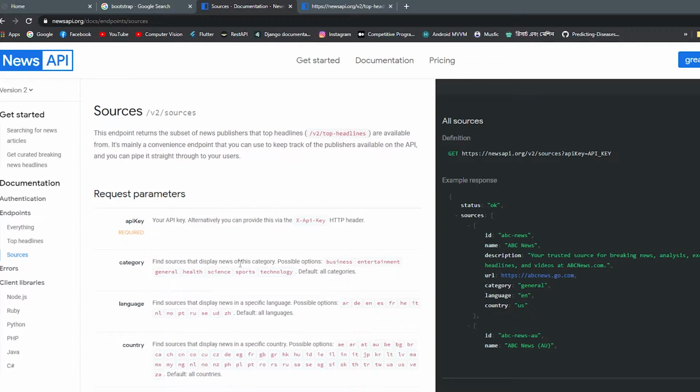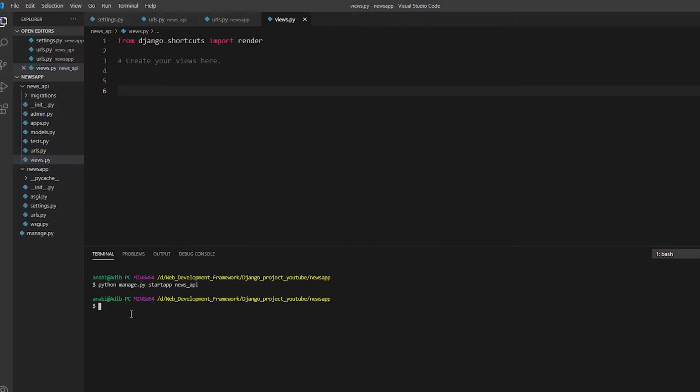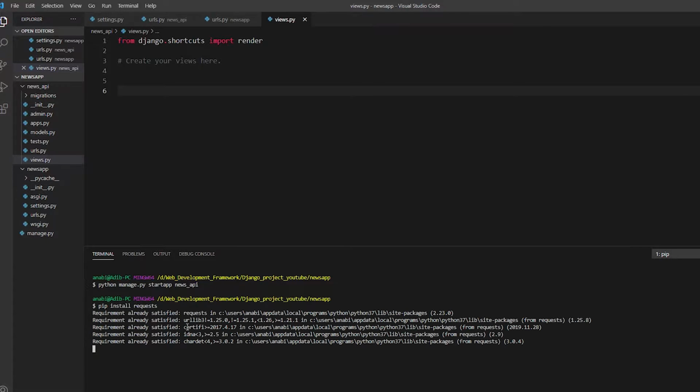Okay, then you need a search by category or search by country. I'm gonna build all those functionalities as well. So in this views.py, I'm gonna run pip install requests to get all the requests from the particular API. So as you can see, the requirement is already satisfied. I installed this requests package for Django, so I don't need to install that. For you, it might be needed.